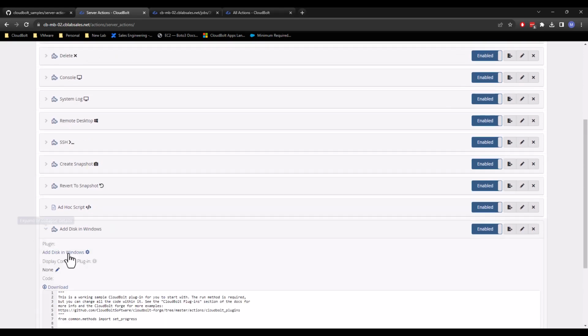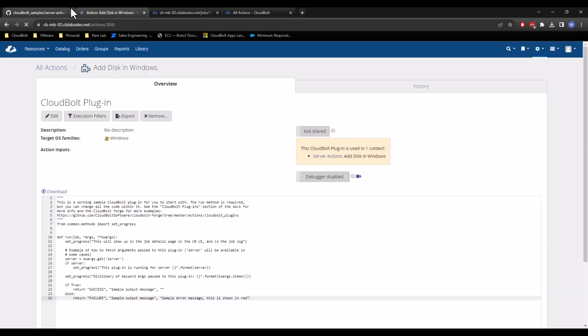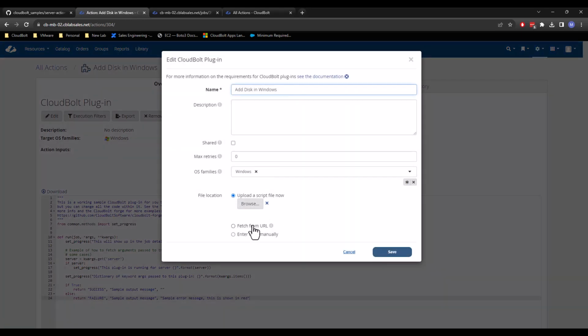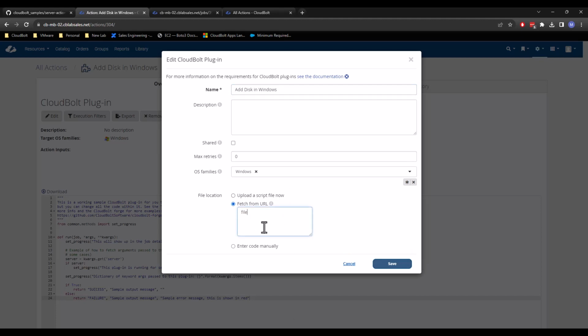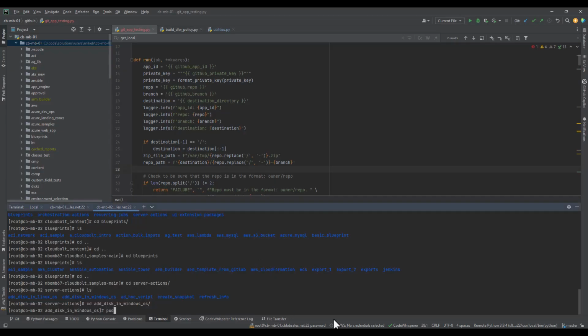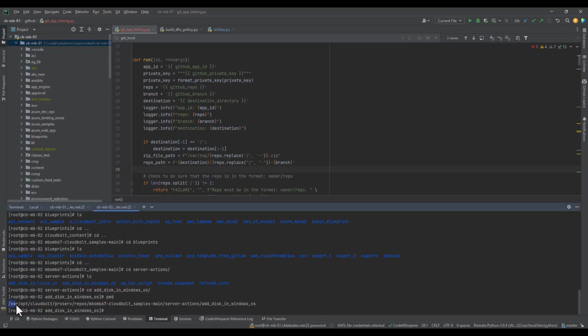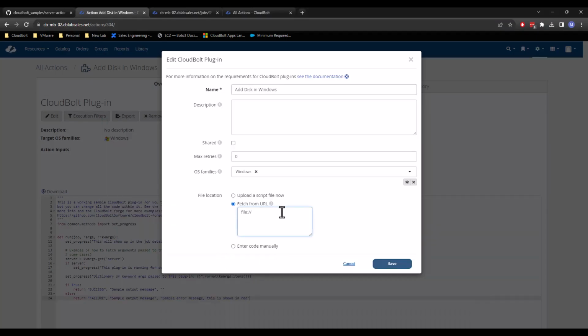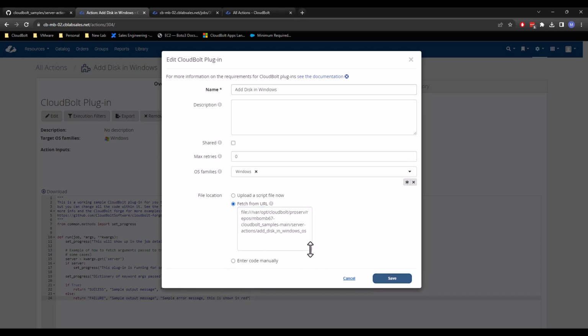Add disk in Windows. I can hop over to my plugin here. And now you'll notice it's just kind of the default generic out of the box CloudBolt plugin. I can go in and edit this, and I can do fetch from URL, and I can do file://. There's going to be a third slash, but I want to copy this directory because it's a long one. And that's going to include the third slash there. So 3 slashes, the first two tell it it's a file path. The third one starts the path down to my directory. Let me expand this a little bit.